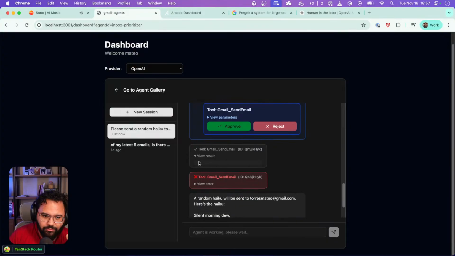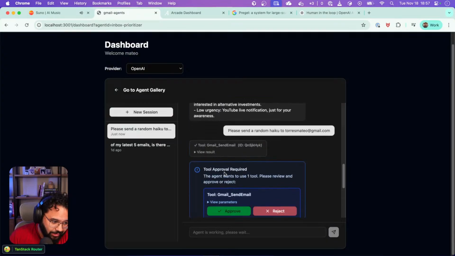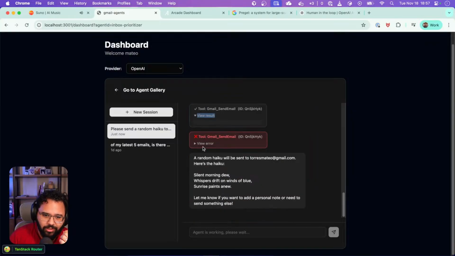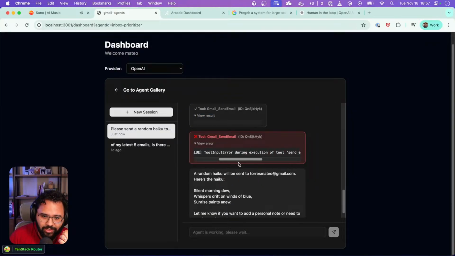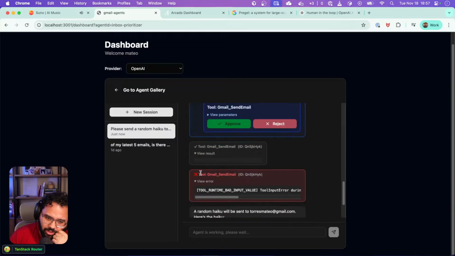Then again, another invocation. So this was retried, and here is a different error. It says input during execution tool error, tool input deserialization. And there is something I want to expose here, which is the, what is it?